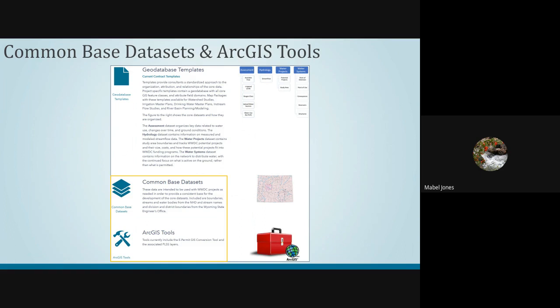Last thing I'll talk about, common base data sets and ArcGIS tools. We only have a few base data sets that we give out. They're basically from the NHD layer. Watershed boundaries, streams, and water bodies. And then from the state engineer's office, we include stream names, division, and district boundaries. You go to the link right there, you can download those, import them into your project.